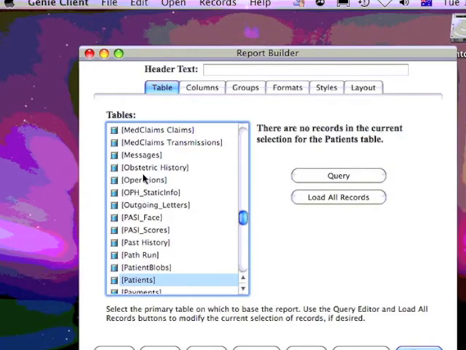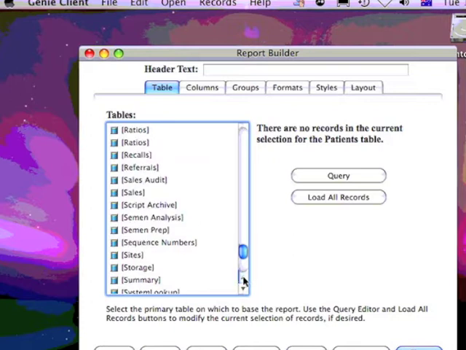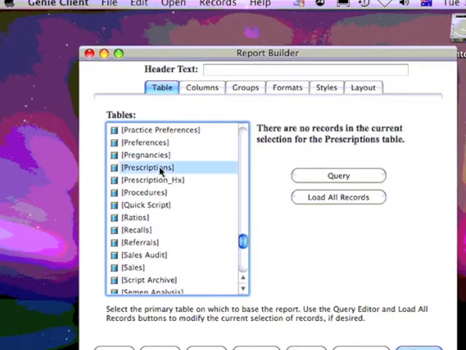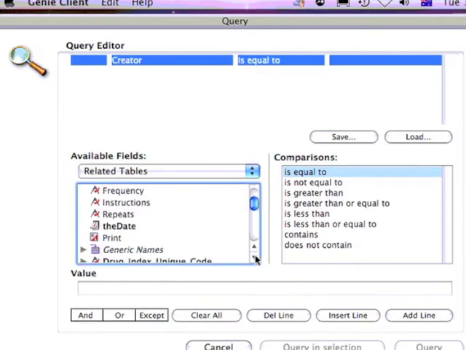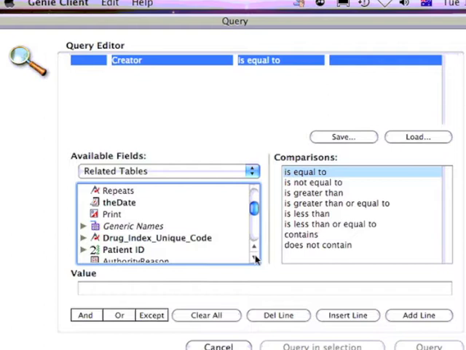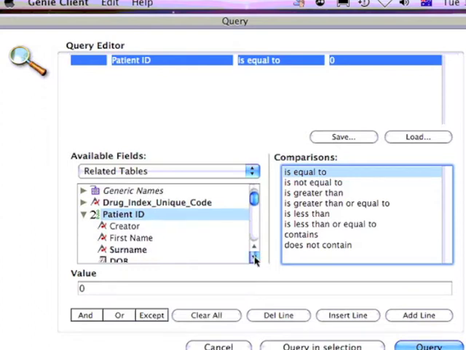This is the tool. The first two measures we're going to extract are those with regard to the prescriptions. We scroll down the tables to get to the prescriptions table here and click on the query button. We're interested in how many prescriptions there are in our database that have been written for active patients. To select only those that are written for active patients, scroll down till you get to this field here, Patient ID. Click on this little triangle. That opens up all the fields associated with our patients.